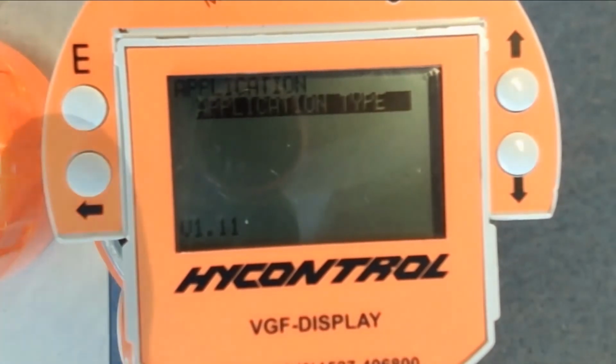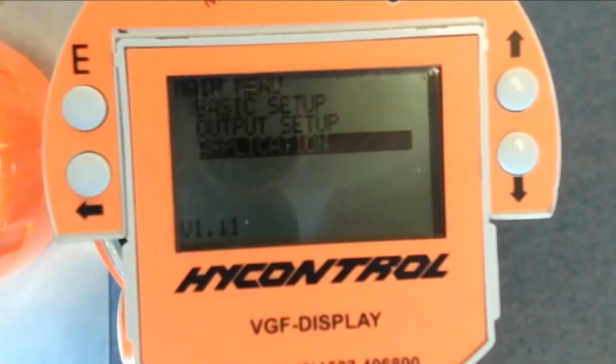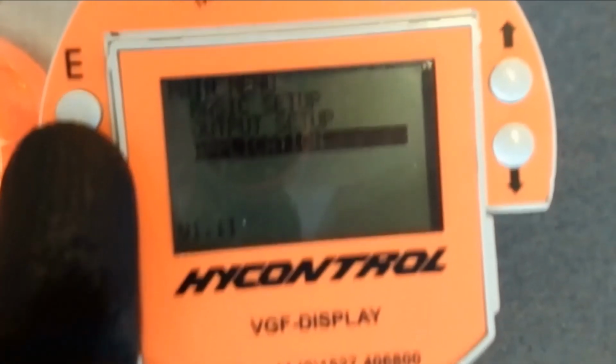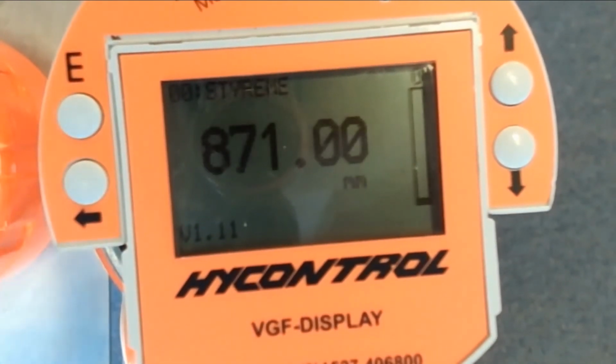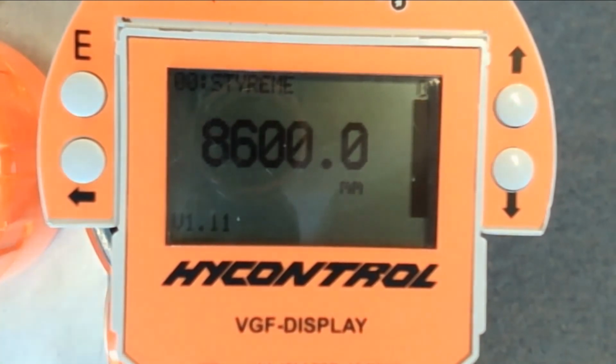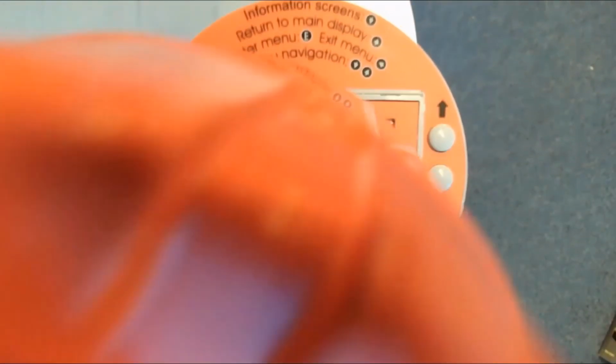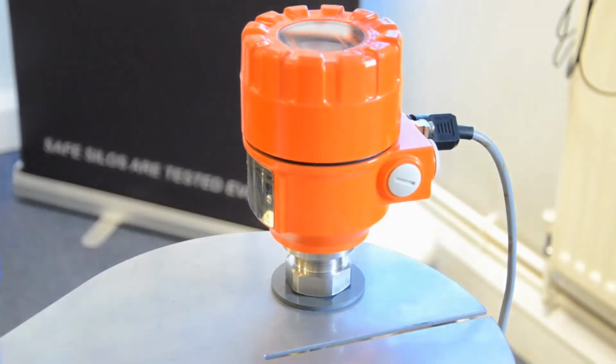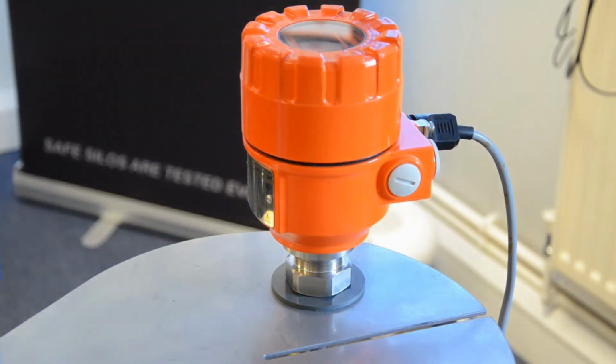If we use the back arrow, we can jump back through the menus, and we return then to a measurement of level on the display. So we've switched now to 8.6 meters of level. So the device is set up now with a 9 meter tank height and a 4 to 20 milliamps over 0 to 8.5 milliamps. So the output here would be 20 milliamps.